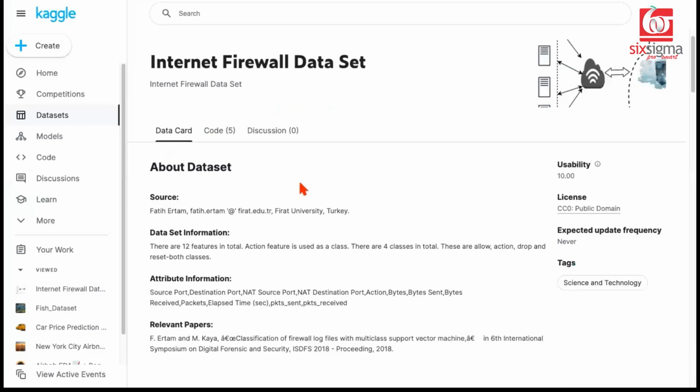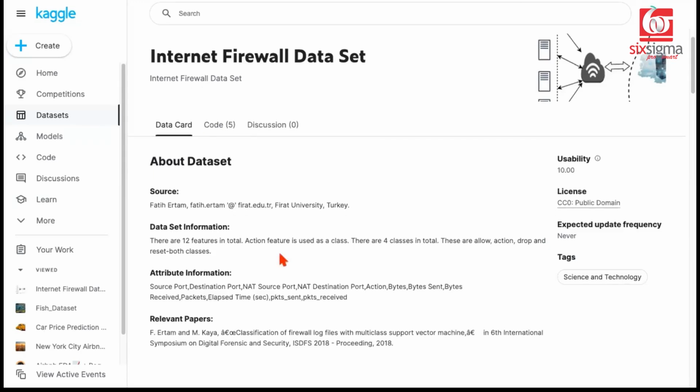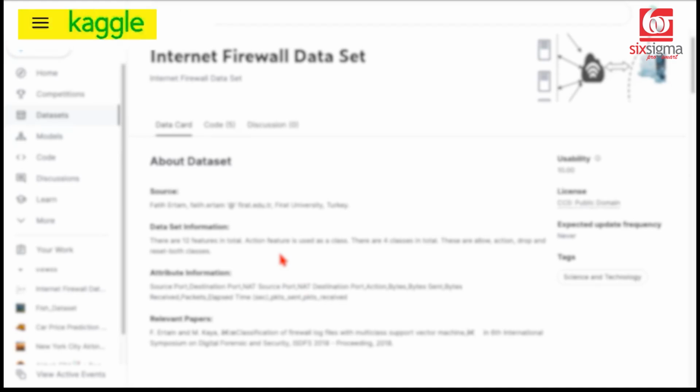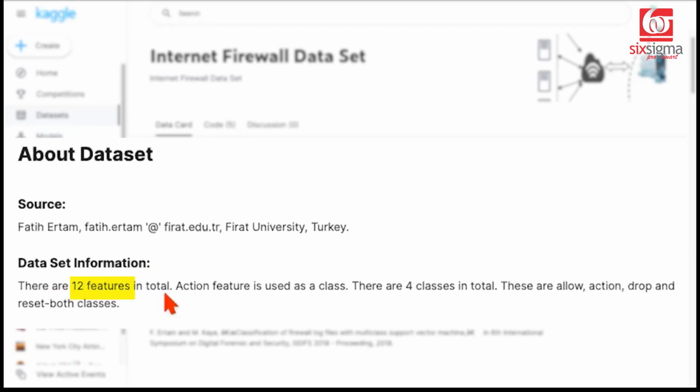Let's get started. In this video, we're going to take up a new case study that's known as the Internet Firewall Dataset. We all know essentially a firewall is a piece of hardware or software that monitors the network traffic, and based on the traffic signals, it decides whether it wants to allow an activity, deny an activity, drop an activity, or it wants to perform a reset. This dataset has about 65,000 rows. It has been obtained from Kaggle, and we have 12 features in total.